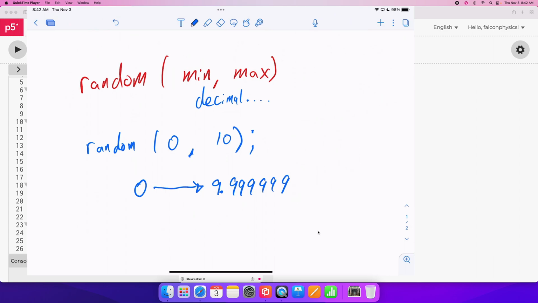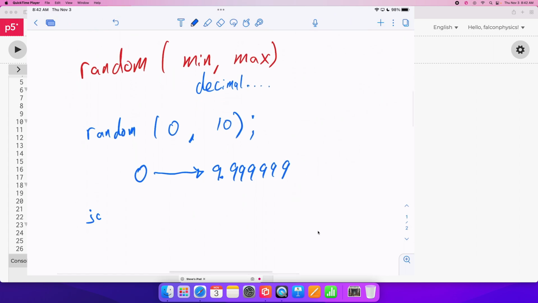Well, if I tried to put in jokes 7.396297, P5 would not be happy with me. Are you with me? P5 would not be happy with me. It wants this number to be a whole number, not a decimal value. So if I want to get a random number, I've got to do something special to it. I need to chop the decimal point off. Does that make sense? So random returns a random number between 0 and that top number, but not including the top number. It will never get the top number.